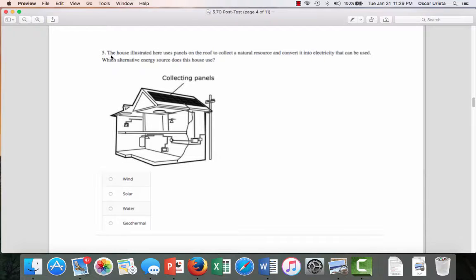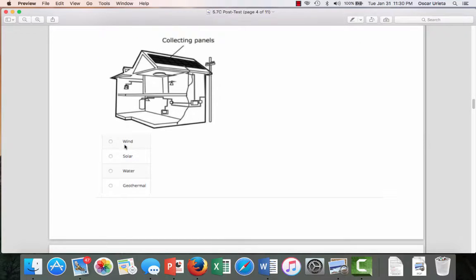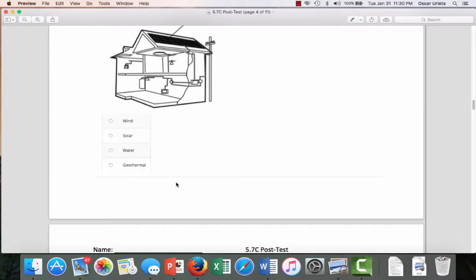Question 5. The house illustrated here uses panels on the roof to collect a natural resource and convert it into electricity that can be used. Which alternative energy source does this house use? Collecting panels, wind, solar, water, geothermal. Pause it and answer the question.